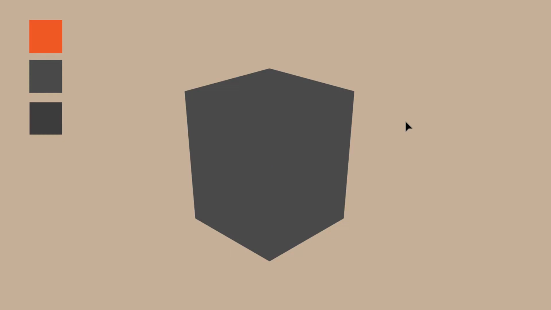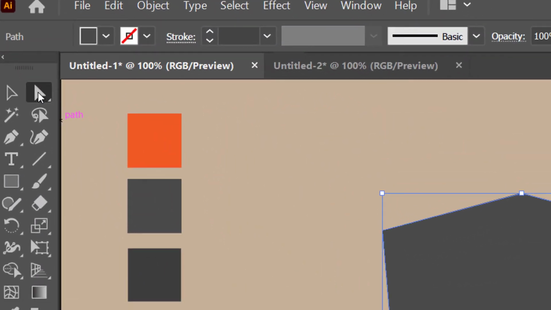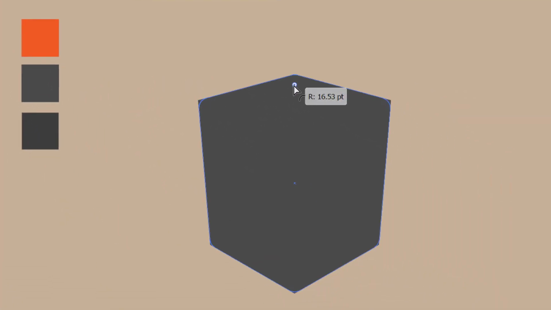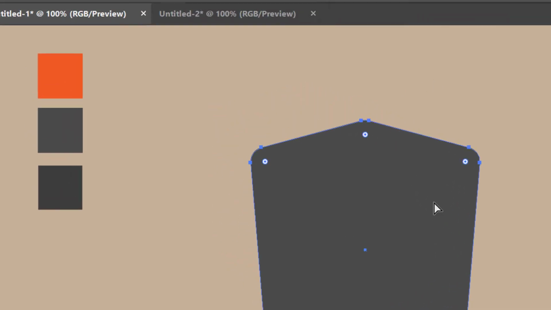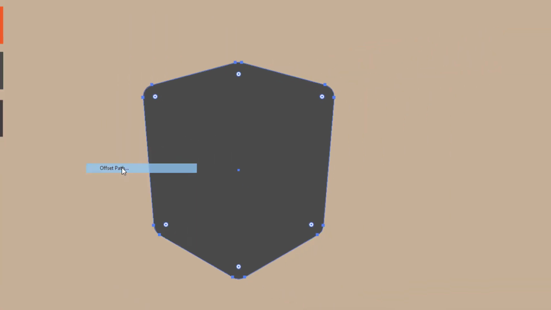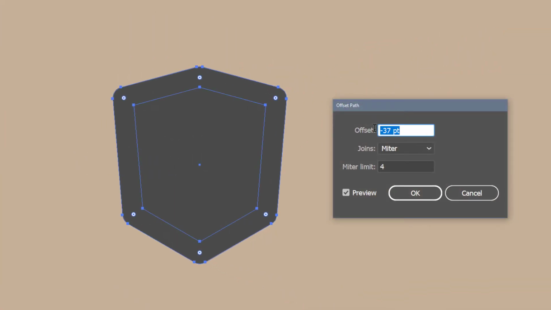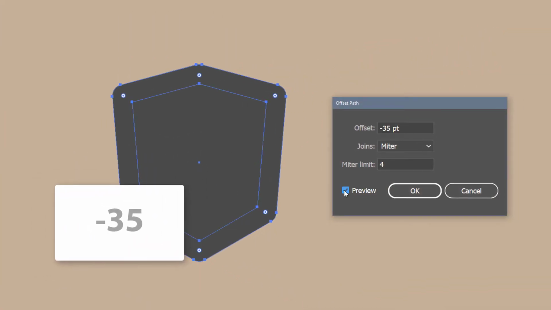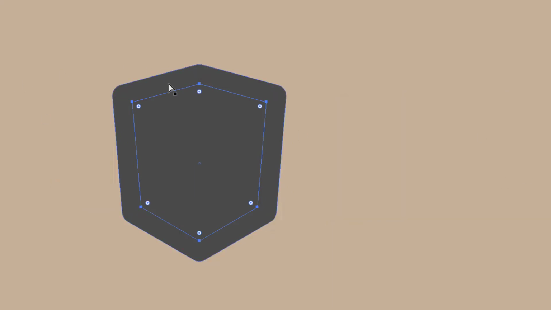For further modifications, select it and take the direct selection tool. Then round its edges just like this. Select it, go to the Object menu, then Offset Path. Then generate an offset of 35 pixels, preview it, and then hit the OK button. And don't forget to round its corners just like this.